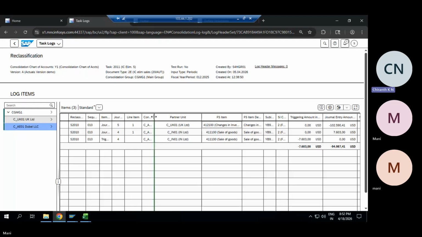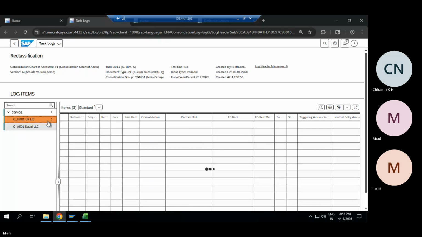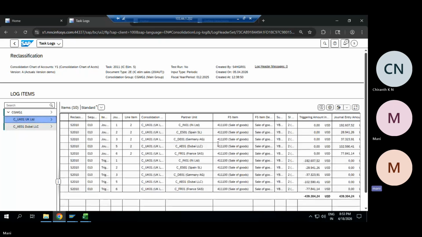And that is which partner unit? UK. Okay. UK 01. So it has so many line items. Okay, CN01, ES01. So it has so many adjustments happening.